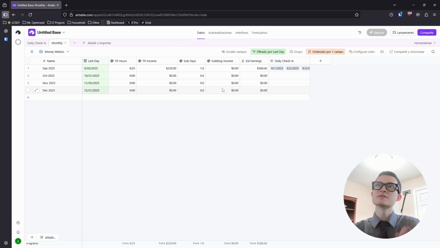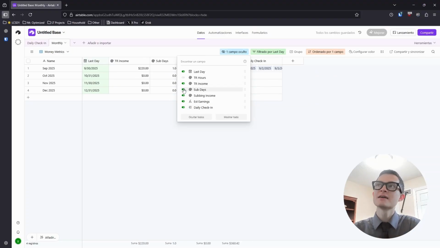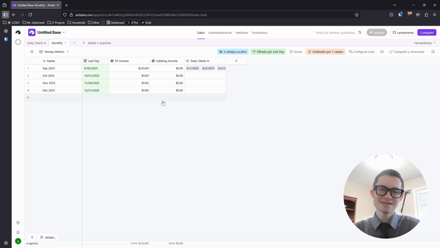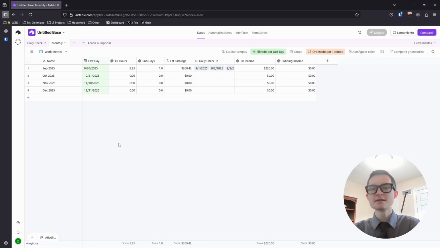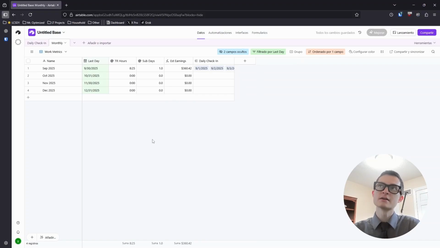Okay, but the reason that we created the new view is because I want to focus on these fields in this view and these ones in the other one. So I'm going to filter out and hide the ones that I don't care about in the money metrics. In the money metrics, I want to hide Texas Roadhouse hours and sub days and estimated earnings so that I'm only seeing how much money I'm actually getting paid. And then back in work metrics, because I made those new fields, I'm going to have to come back here and fix this. I don't want to see Texas Roadhouse income or subbing income. I'm only interested in the inputs and the estimated output based on those inputs.